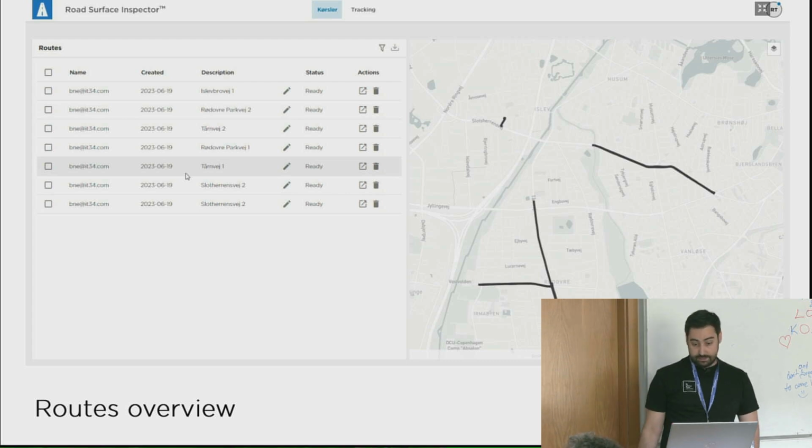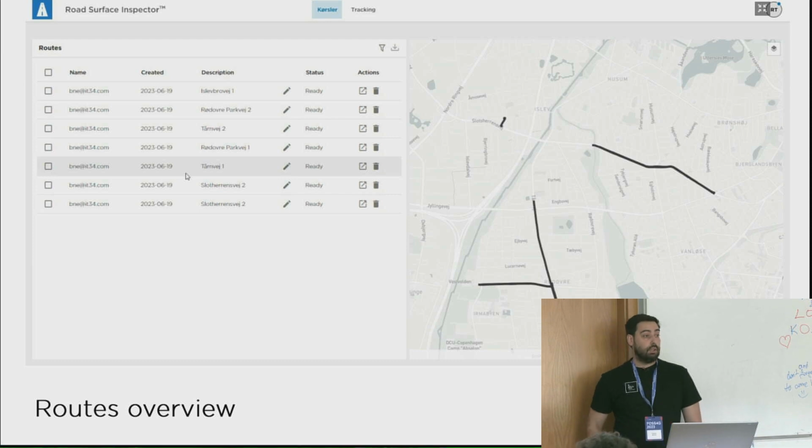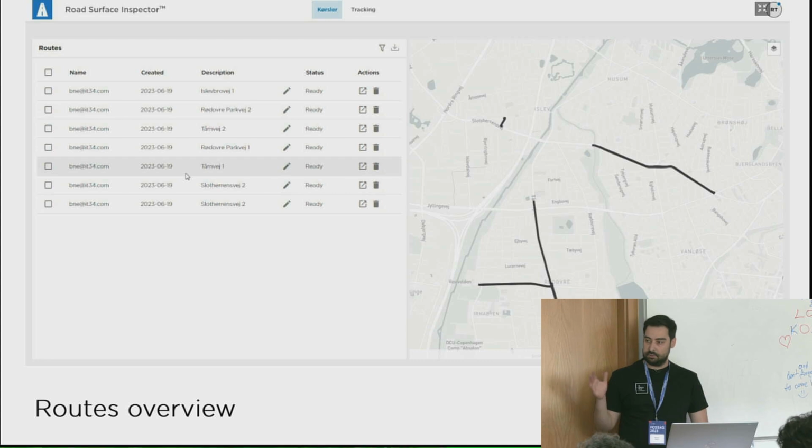Here I made some test data in Denmark. You can see on the left side some of the routes that I drove. On the right side, they are just represented with a black color. We also have a status, which means the processing status of the data. While you are driving, the status is driving. When you stop the recording, the data is already on our servers. We start the processing, then you get processing as a status, and when it's ready, you can access the actual route and see how the roads are where you have driven.